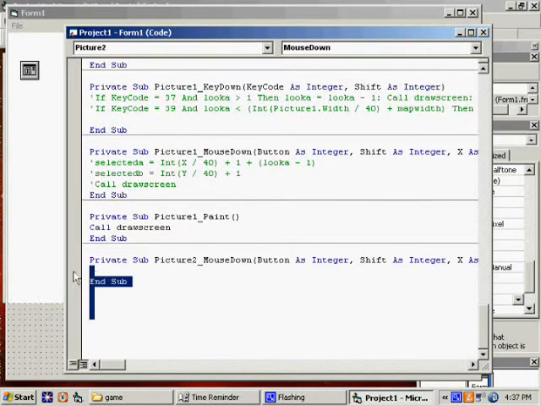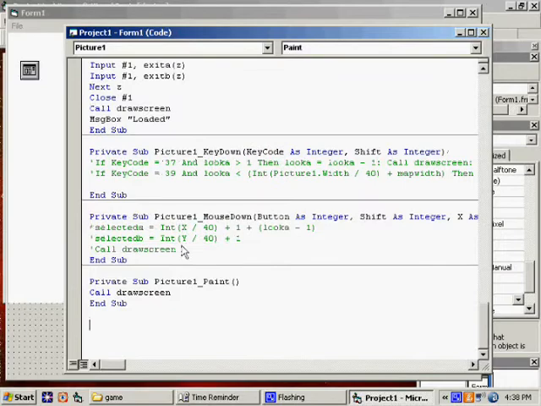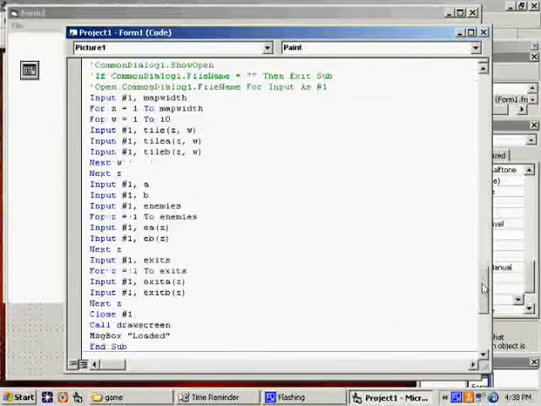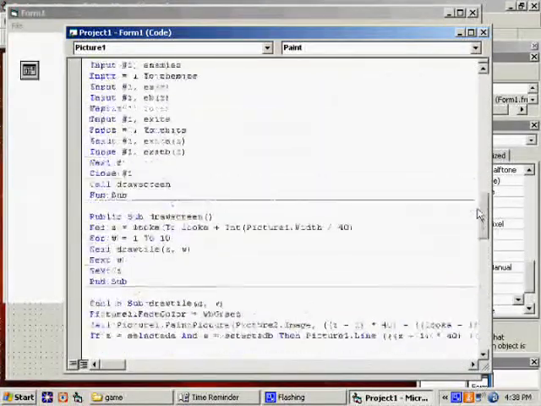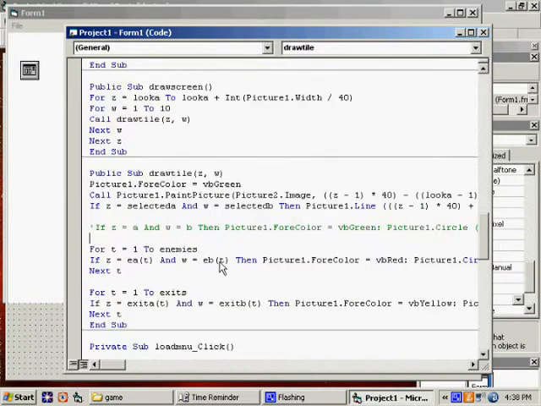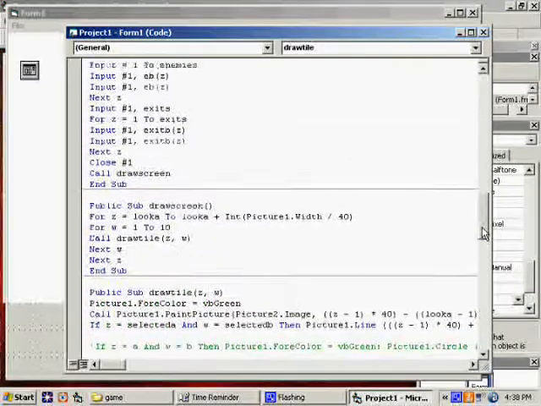Picture 2, mouse down, that's when we clicked to create, or to place the tile A and tile B values in the editor. We don't need that. Yeah, I think that might be everything. Oh, under draw tile, I'm going to comment out these three sections. These three sections were to draw in the circles for the spawn points. We don't need that. Anything else?